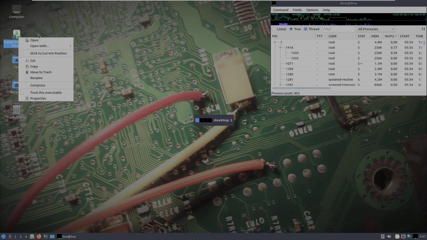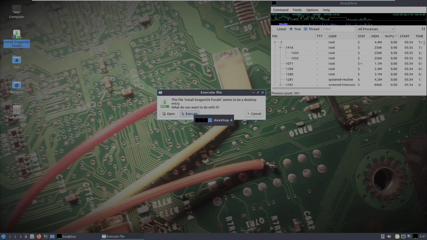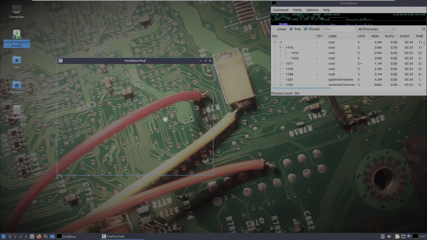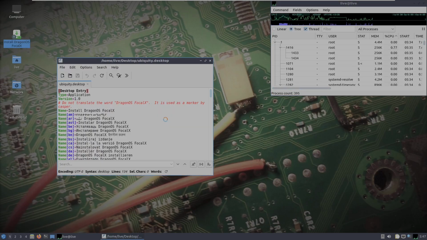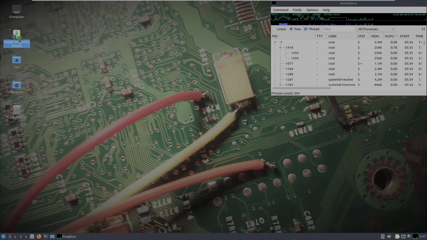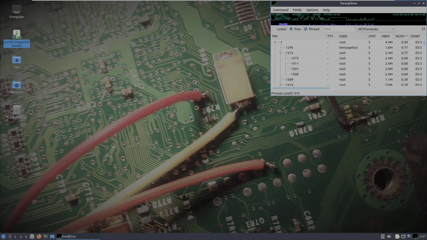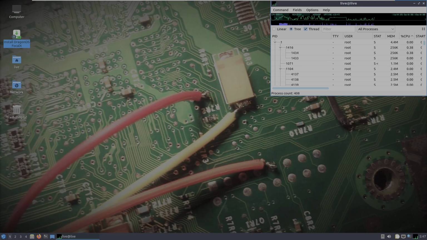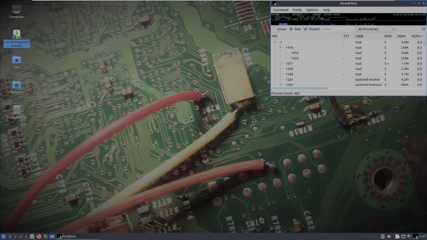Let me open the installer. So let's open the installer. I think I need to double tap, execute. I wasn't paying attention there, I was looking at the desktop. Something is happening here. I think it should be my mouse error or something like that.